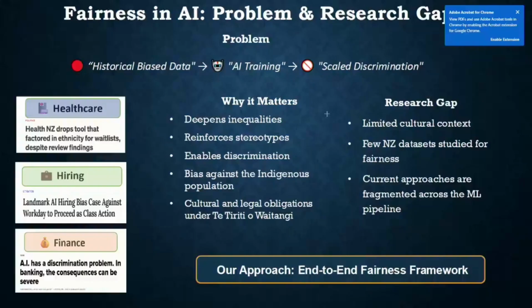As you know, AI is currently embedded in most of the predictions for decisions that shape our lives, from employment to finance systems to healthcare to social services. As you saw, there are headlines in the news in healthcare. For example, Health New Zealand drops tool that factors in ethnicity for waitlists despite review findings. So in hiring and finance, there are still some issues there.